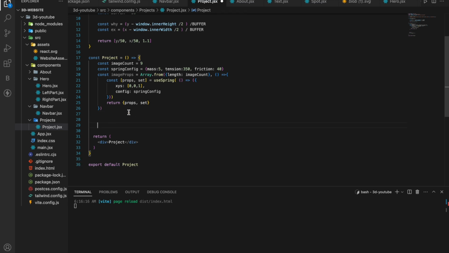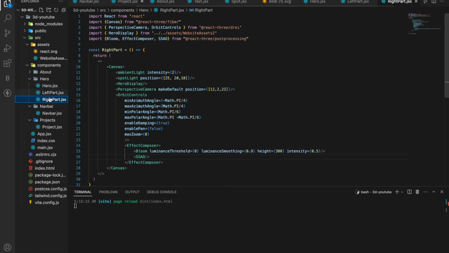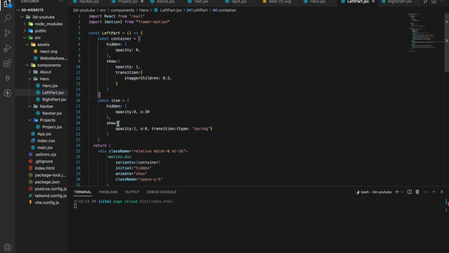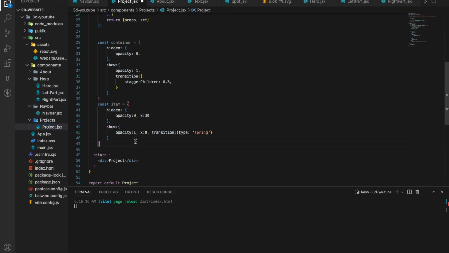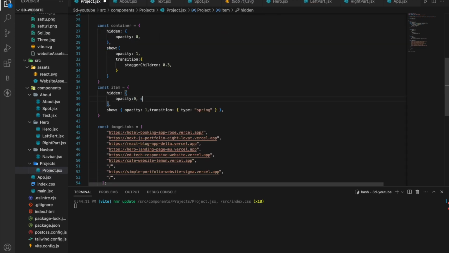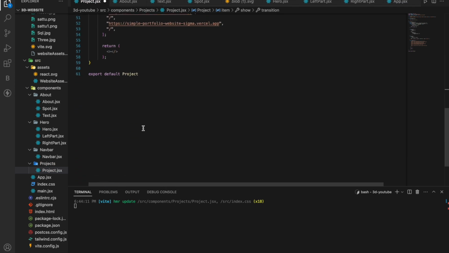And now let me go to the hero section and copy these two and paste here, and remove this X part. Add one more property here, which is scale. Initially it will be 0 and then finally it will be 1. Now let's start our JSX part.